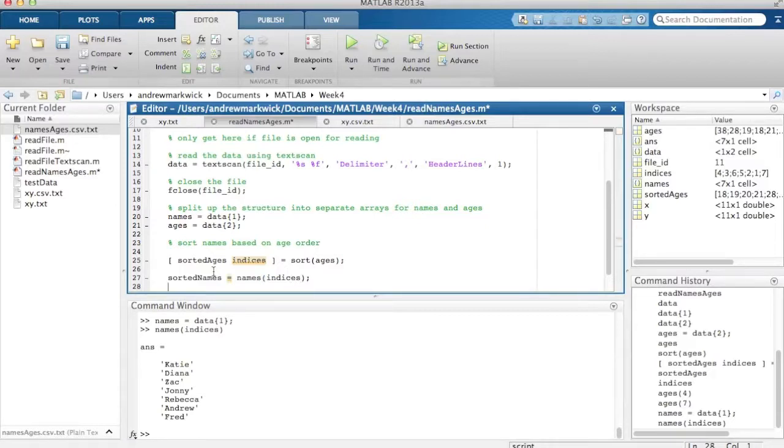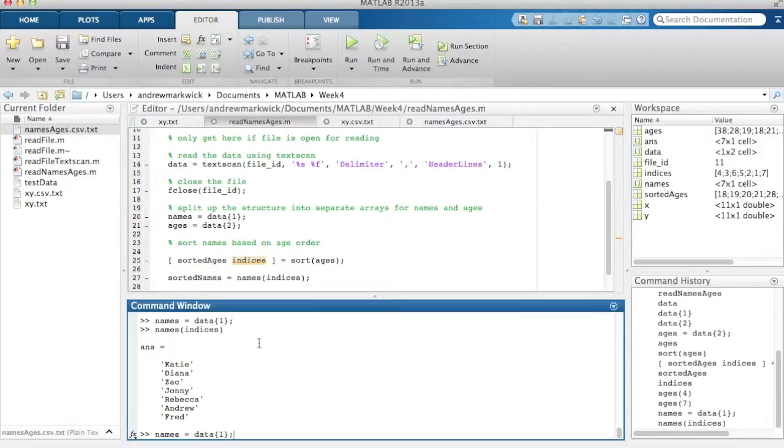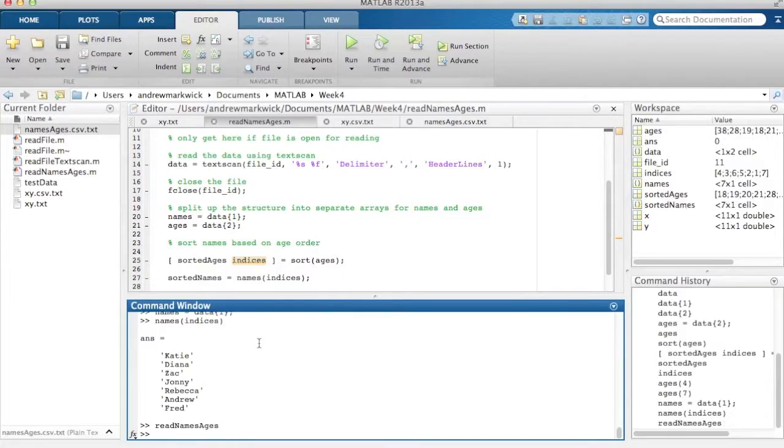Okay, that's exactly what we just had. So when I run this now, let's go back to the... Now sorted names should be that array.